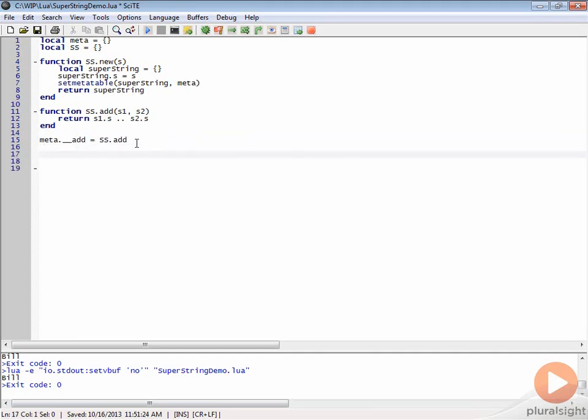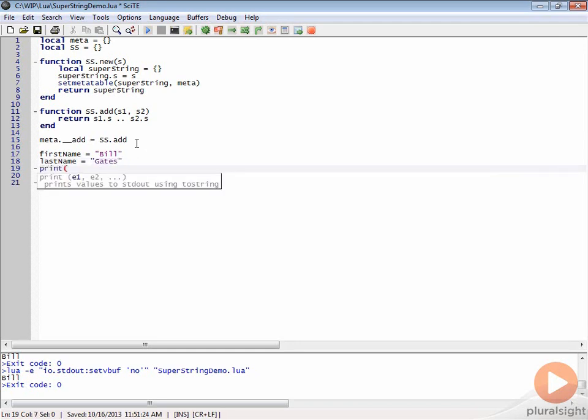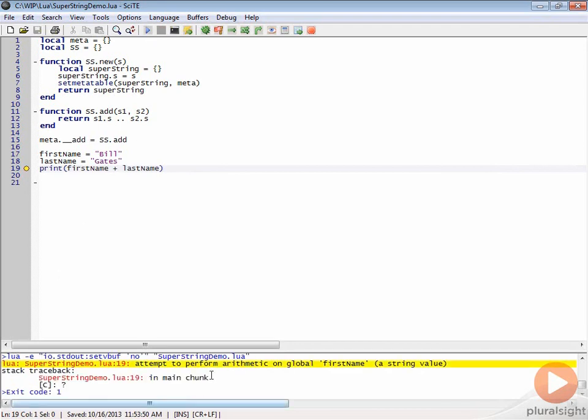So let's do something here. Let's test this with just regular strings, just to prove that this won't work with regular strings. So we're going to do first name Bill, and last name Gates. Okay, then we're going to try to print first name plus last name. This isn't going to work with regular strings. If we run this, bam, we get an error: attempt to perform arithmetic on global first name, a string value. So it doesn't like that.